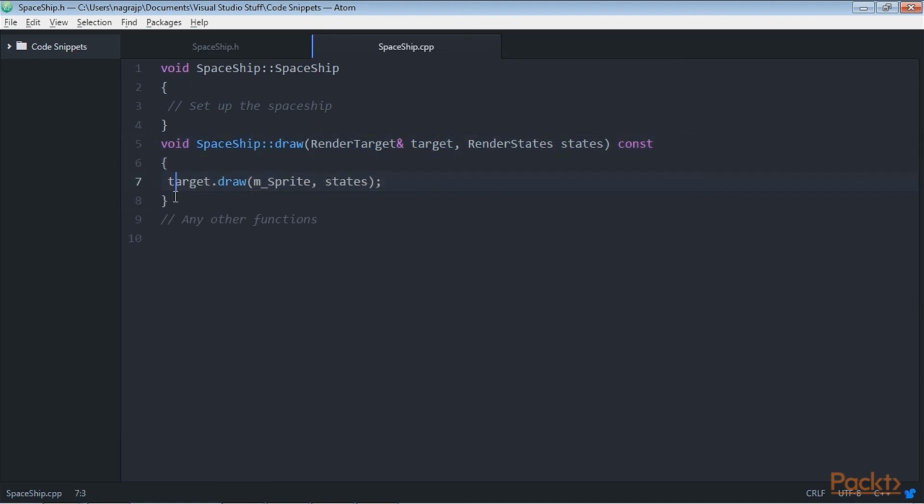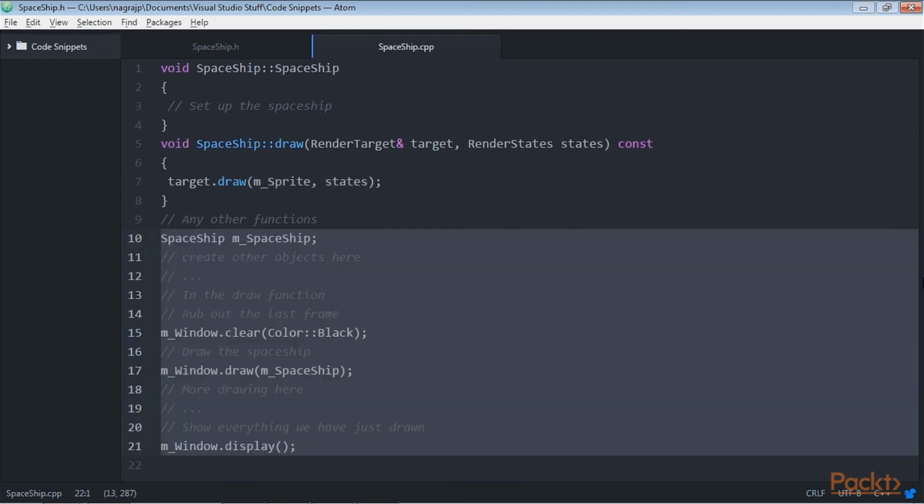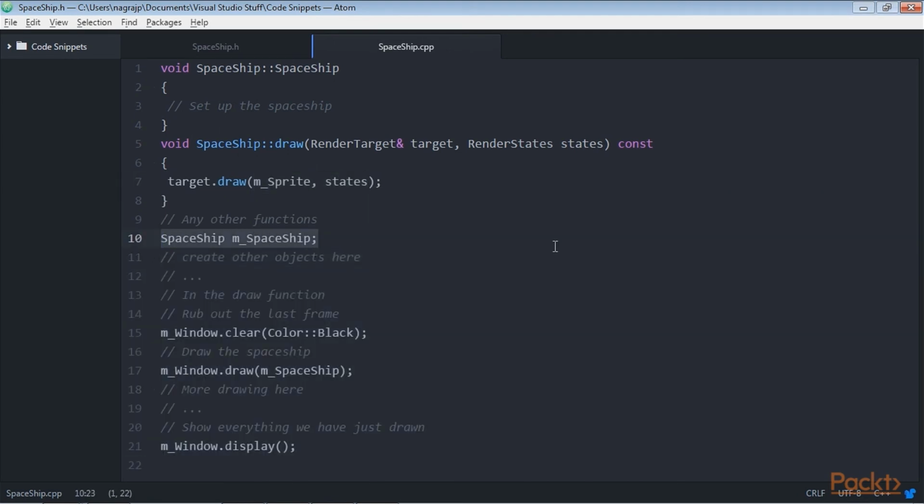Just note that the target parameter is used to call draw and passes in m_sprite as well as the other parameter. Now, in the main game loop, we could treat a spaceship instance as if it were a sprite or any class that inherits from drawable. It is because spaceship is a drawable that we can treat it like a sprite or vertex array, and because we overrode the pure virtual draw function, everything just works as we want it to.